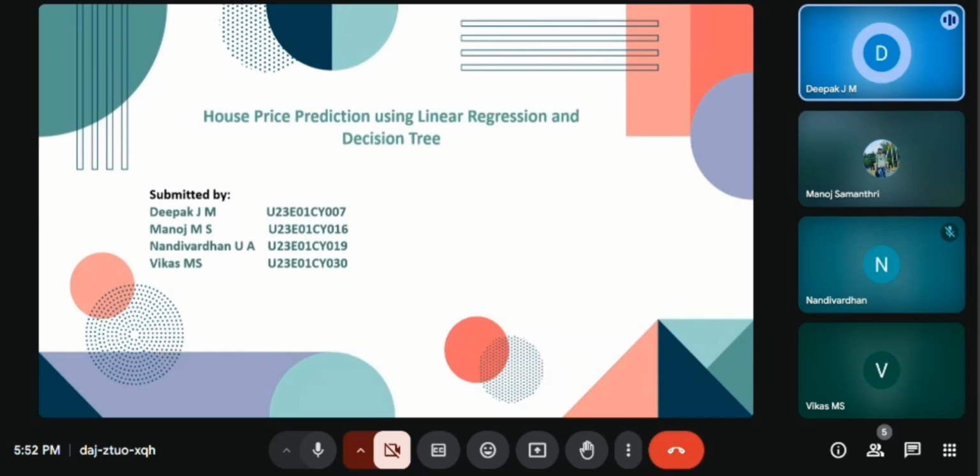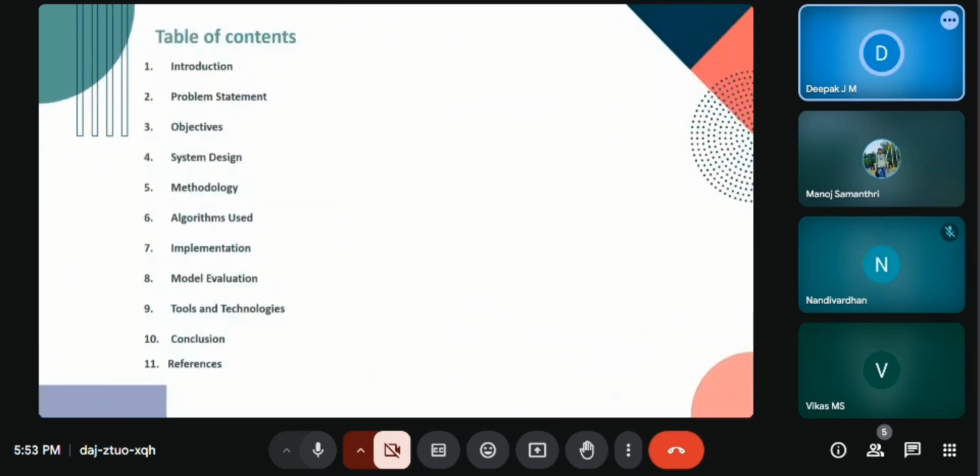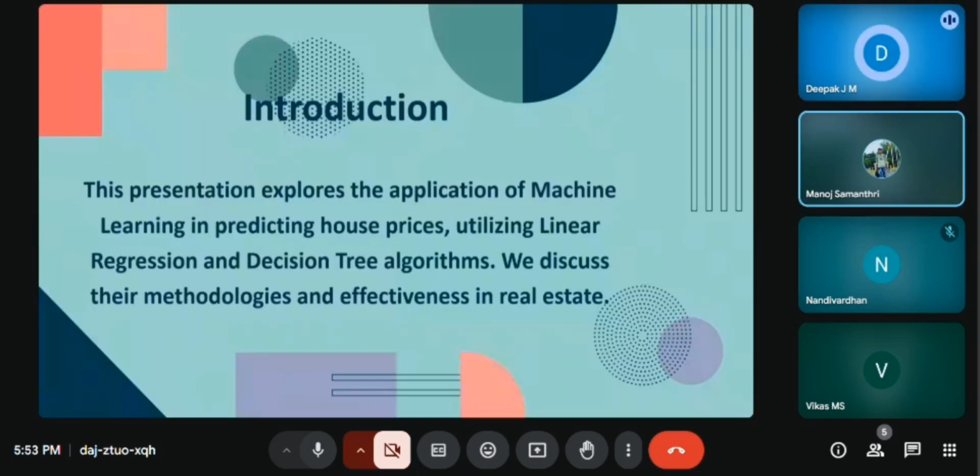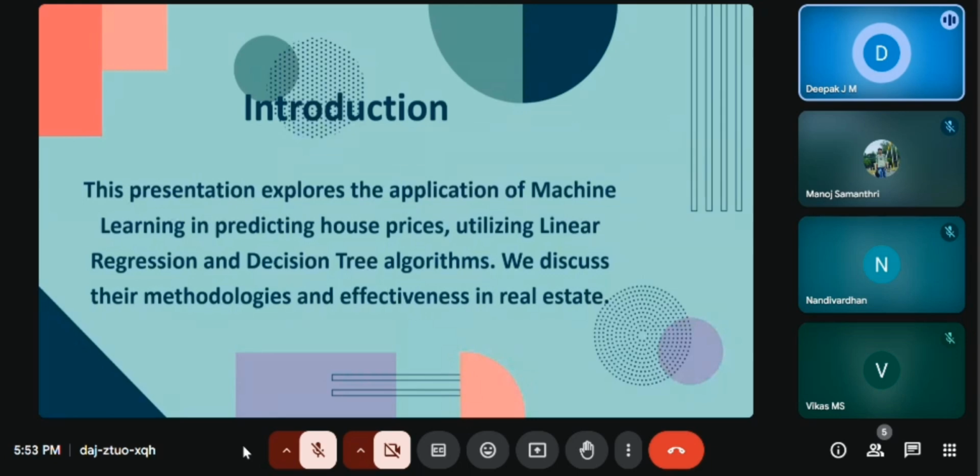Today, we will discuss this table of contents. First, we will discuss the introduction. In today's real estate market, pricing a house accurately is challenging due to multiple influencing factors like location, size, and market demand. Our project addresses this by using machine learning algorithms, especially linear regression for its simplicity and a decision tree for its flexibility, to build models that can predict house prices with good accuracy.